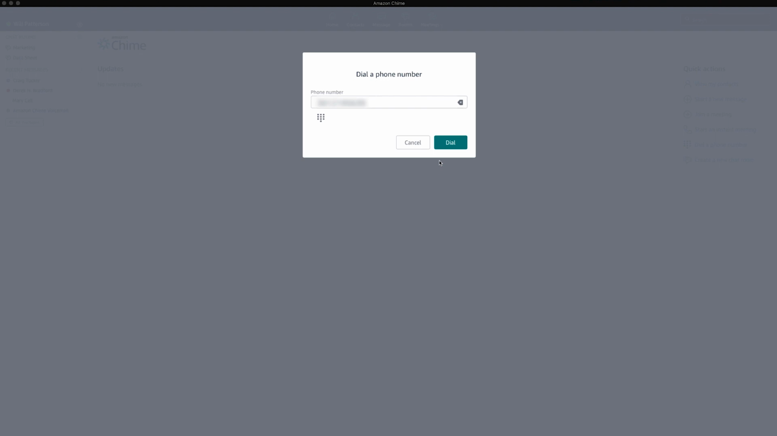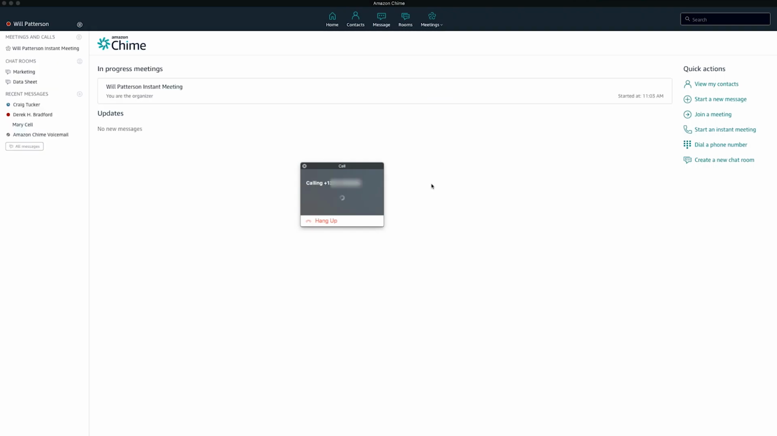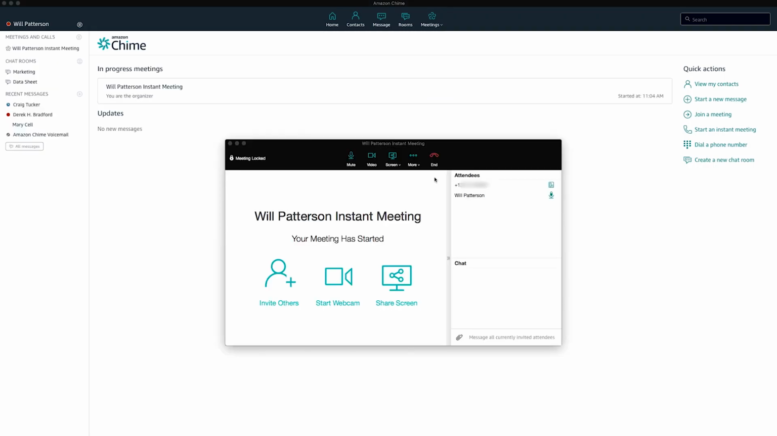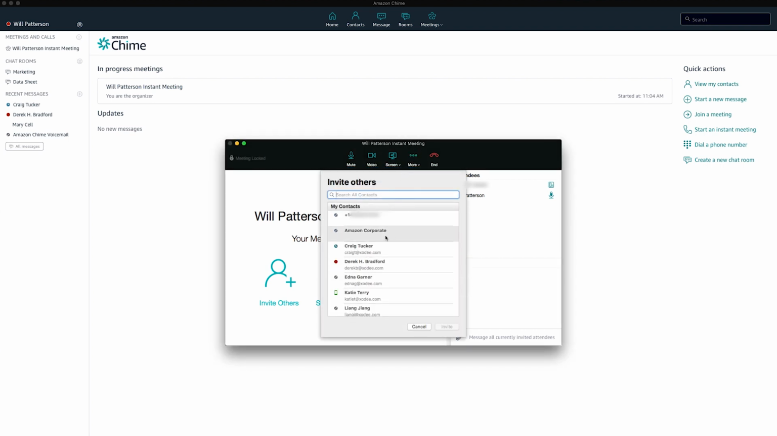When you place a call, you will see a progress screen with the phone number or contact you have dialed. When the person you're calling answers, you both will be placed into a two-party meeting. Just like with chat, you can easily add people to the conversation by simply inviting additional Chime users identified by their email or other users identified by their phone number.